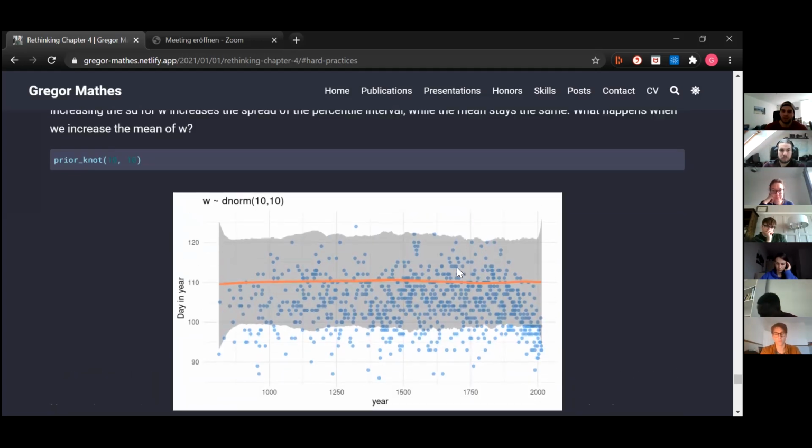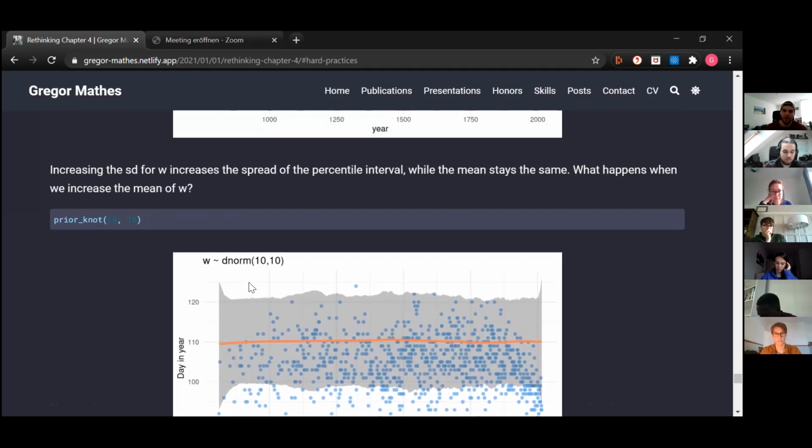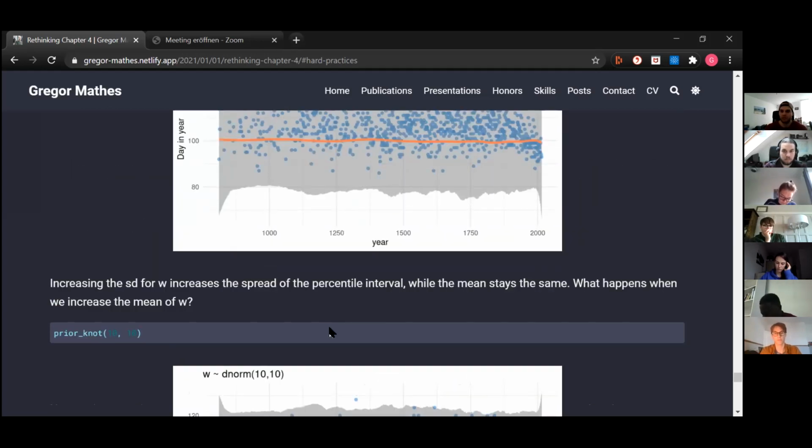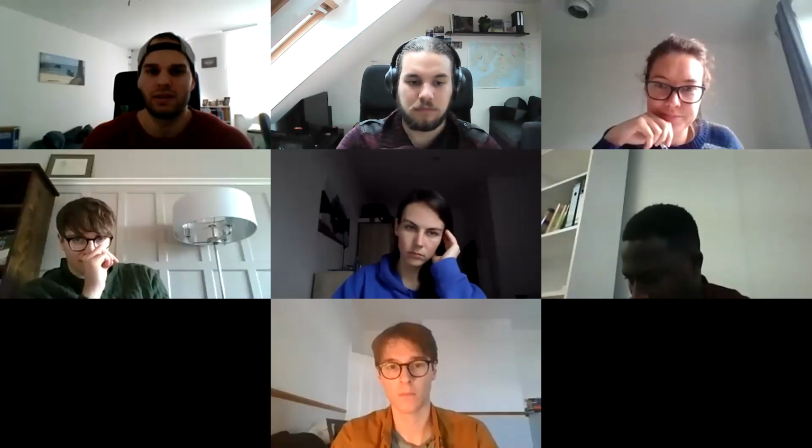It just shows that if we play with W, the whole prior predictive simulation changes. So I think W is a really important factor here if we want to express what we think about the model. Does this make sense?